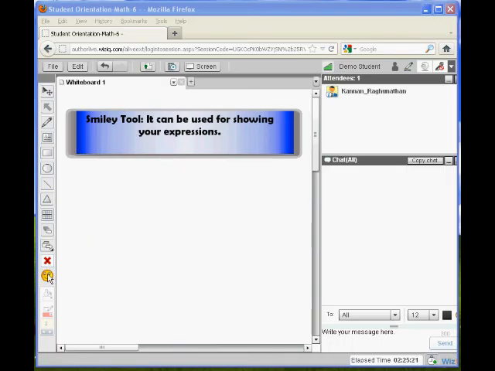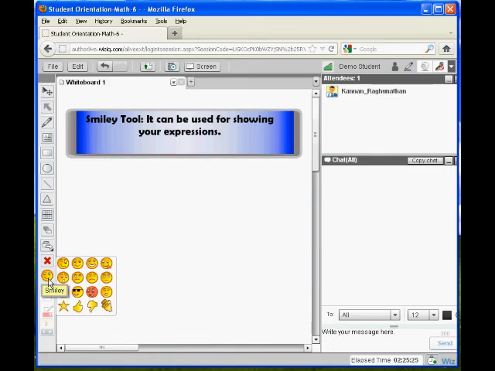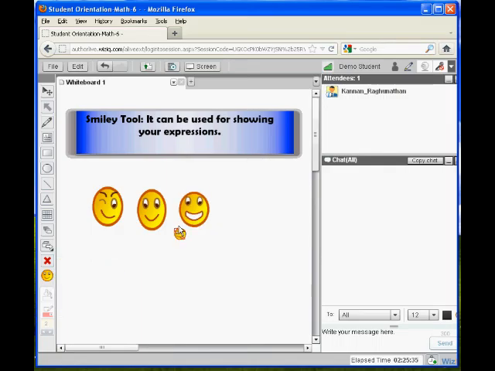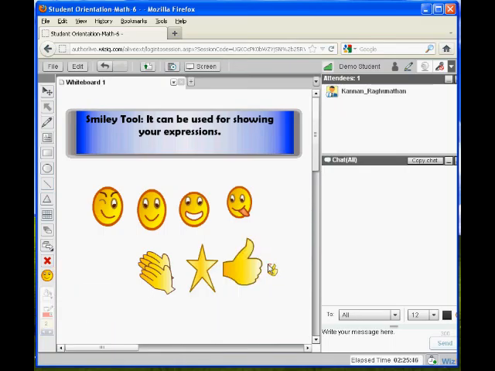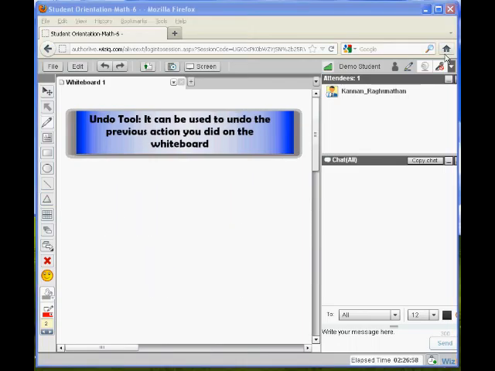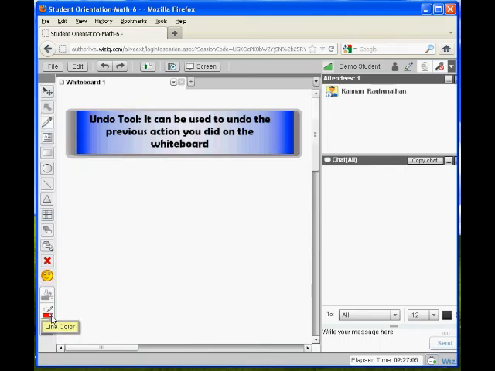Smiley tool. It can be used for showing your expressions. Undo tool. It can be used to undo the previous action you did on the whiteboard.